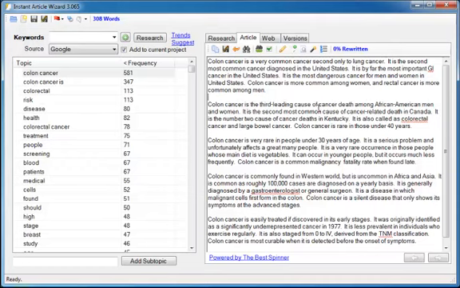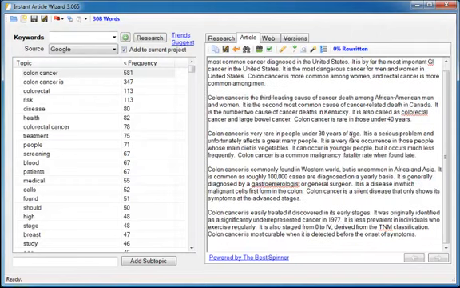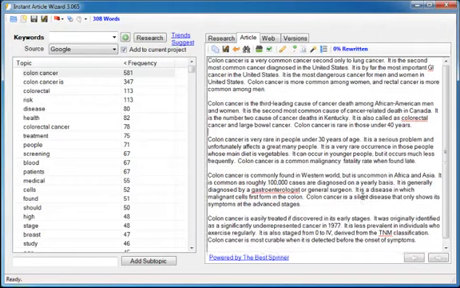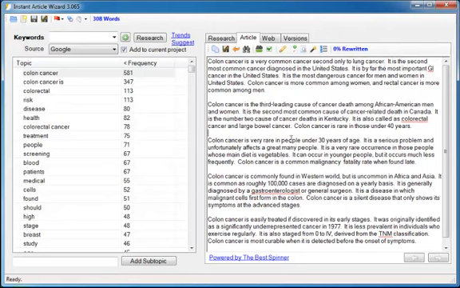Colon cancer is the third leading cause of cancer death among African American men and women. It is the second most common cause of cancer-related death in Canada. It is the number 2 cause of cancer deaths in Kentucky. Notice again that it's grouping related research together, so it's already in the order you need it to be in to rewrite it and use that research in your own article. That is the power of Instant Article Wizard. That is why it's going to help you create content faster than you imagine possible.